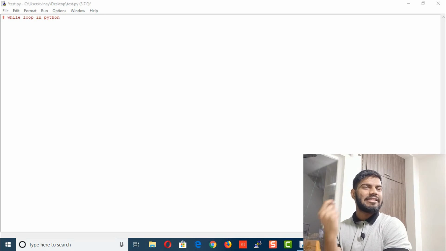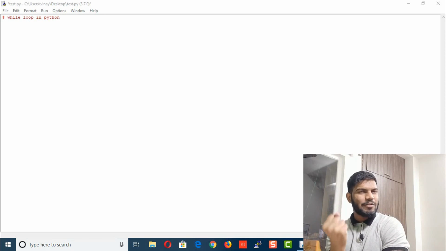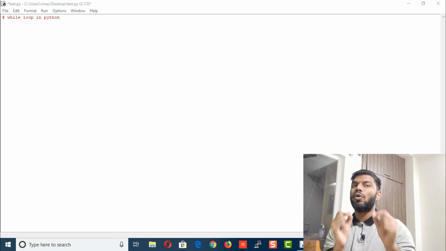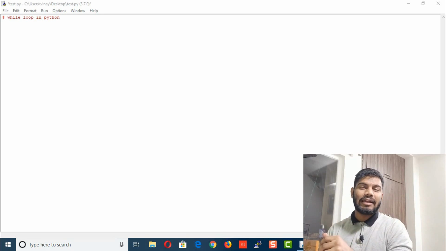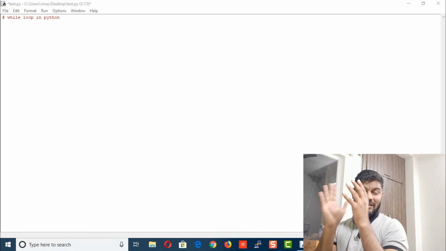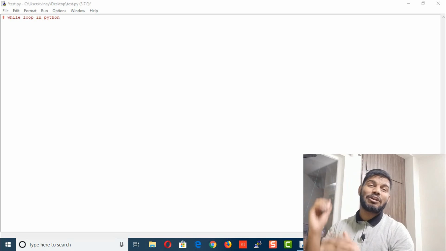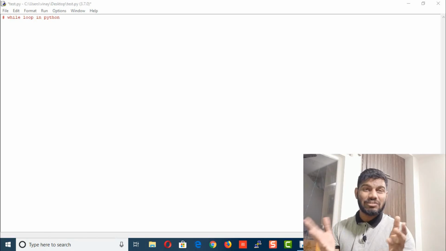So let me explain the definition of the while loop. It is a loop which repeatedly executes a line of code, a block of statements, again and again until the condition at the top keeps on evaluating to a true value. So what does this really mean?